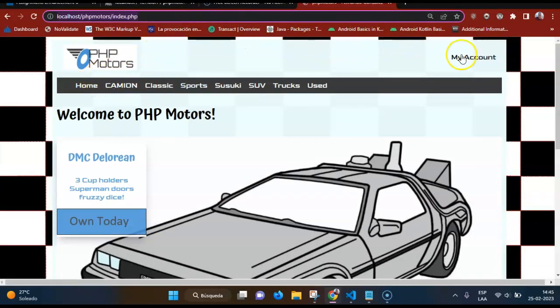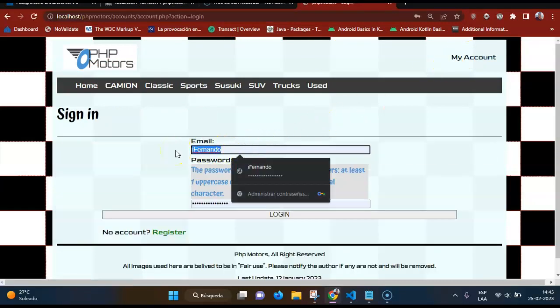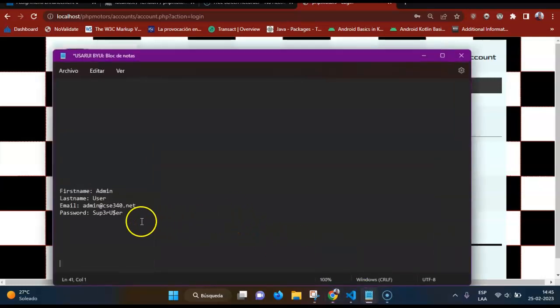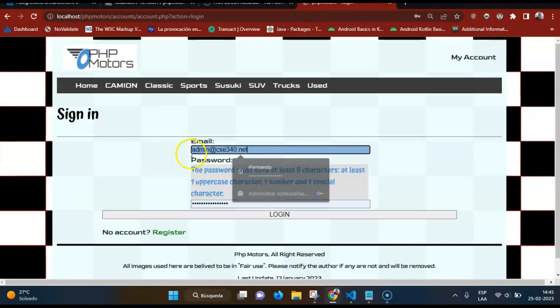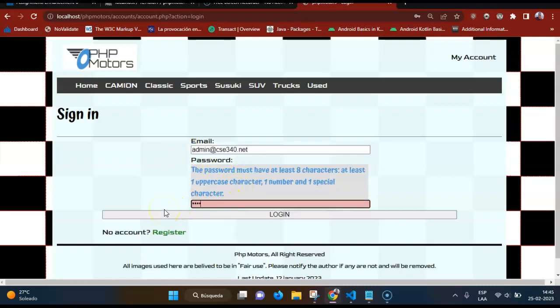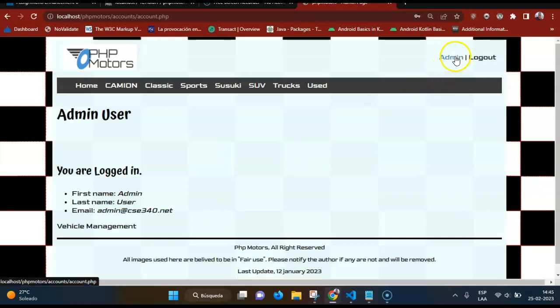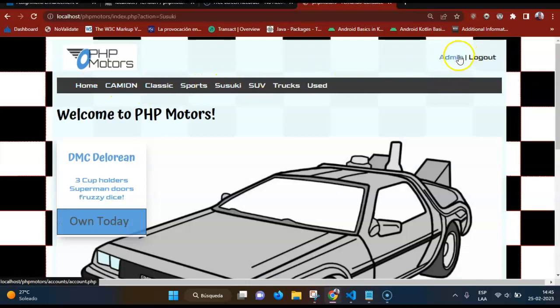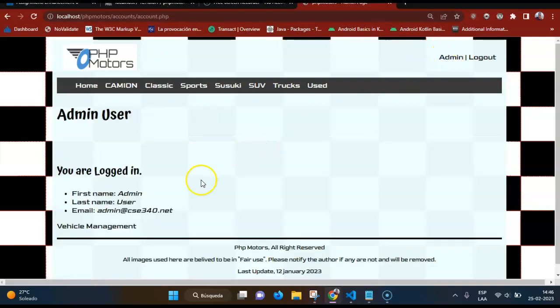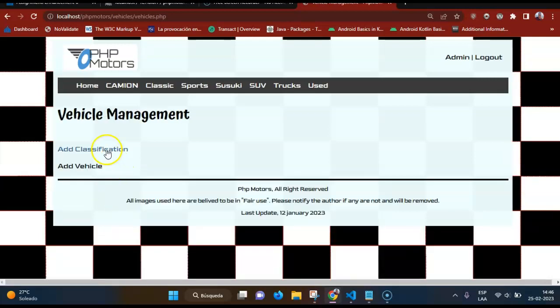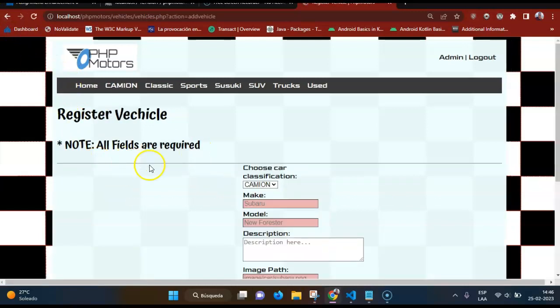And now if I try to log in with a client level 3, I'm going to use the example you gave. Okay, so as you can see, this is a session first name that is admin and is maintained across all the views and pages. If I click here again, as you can see, in this opportunity it's showing me the vehicle management link, so I can have access to this view.